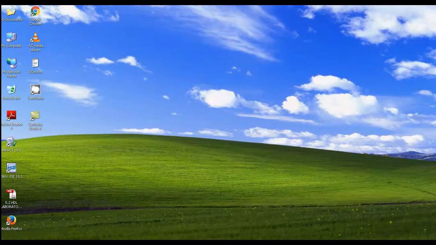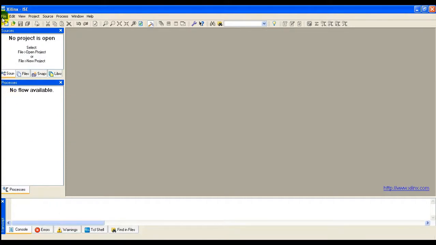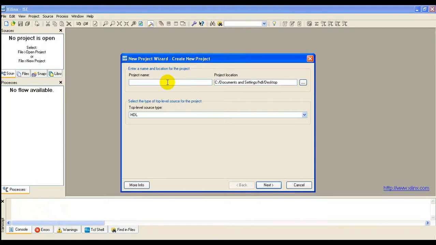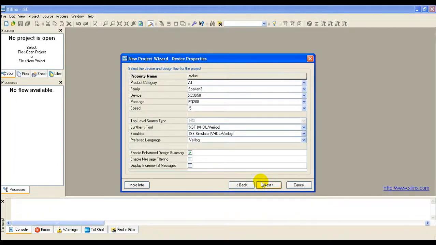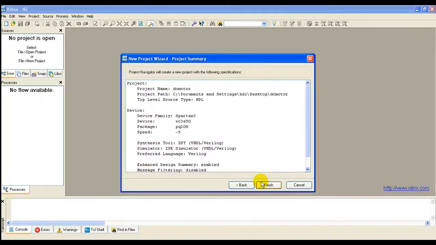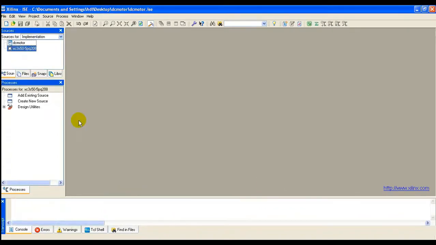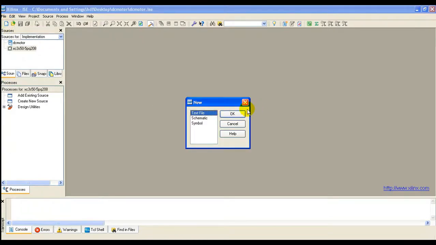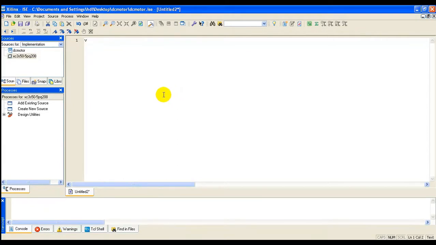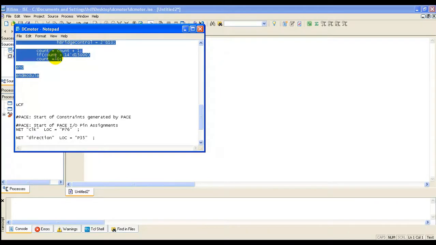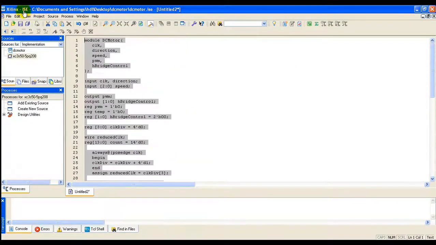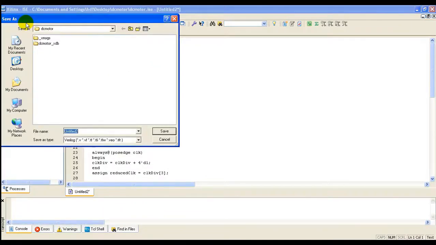Invoke the Xilinx ISE tool. The first step is to create a new project. Click on the option file, set the path, enter the name for the project, check the specifications, and complete the creation of the new project. Once the project is created, we need to enter the design. So let us enter the design in a new file, and then we'll save it and add it to the project.